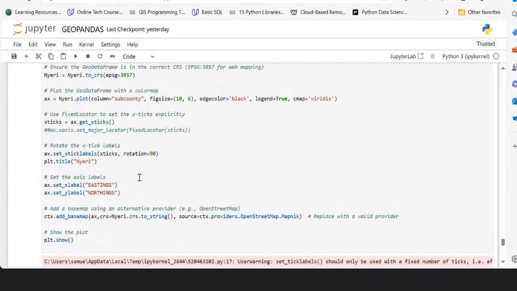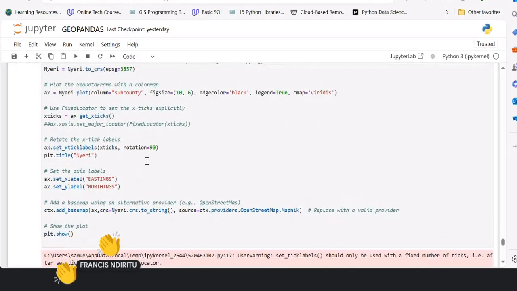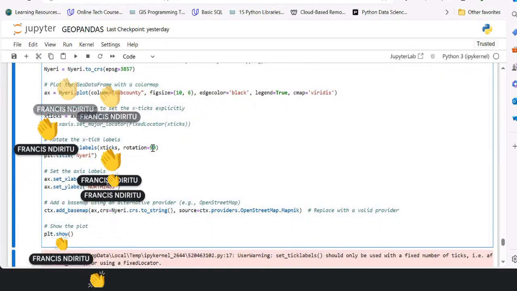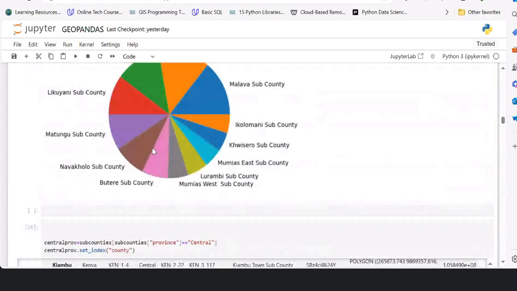Let me show you. The rotation, I had put the rotation 90. But now let's start with an overview.